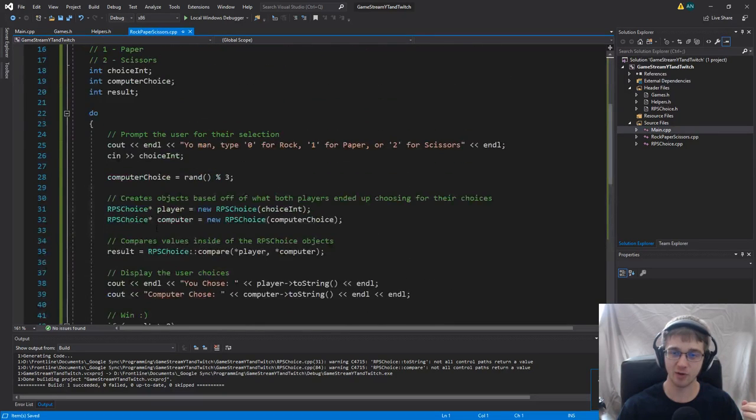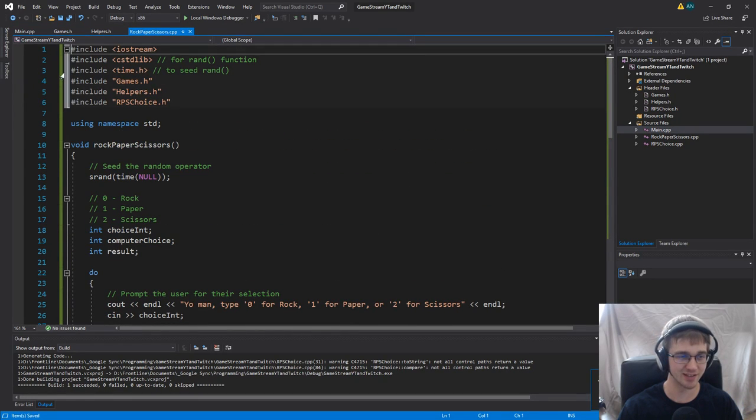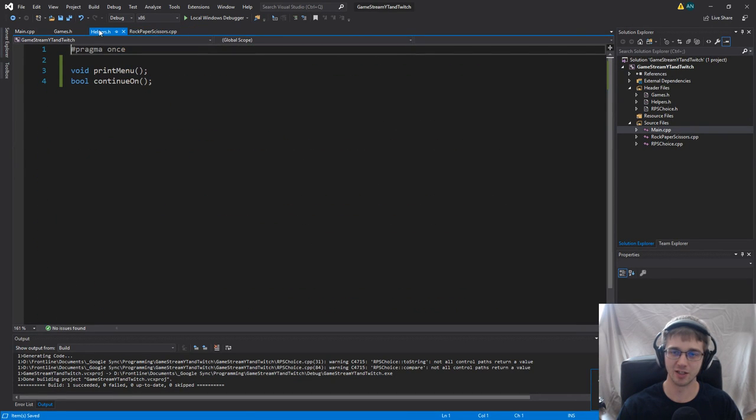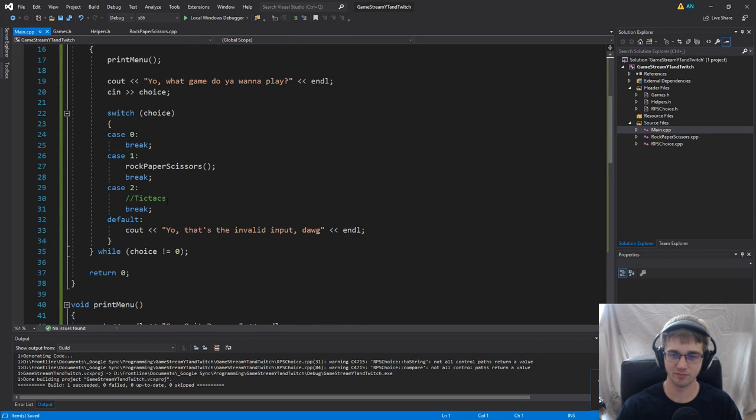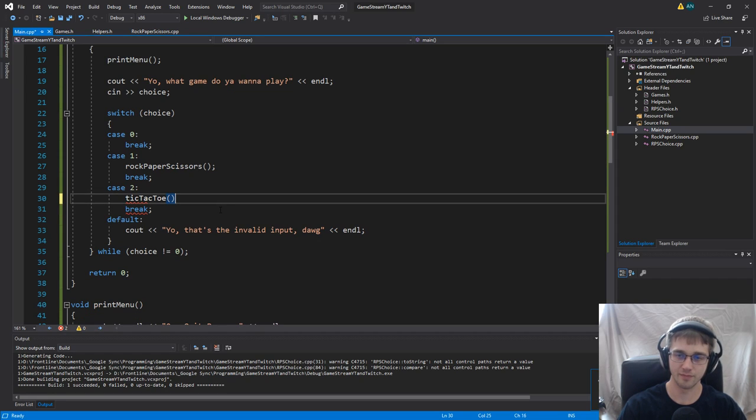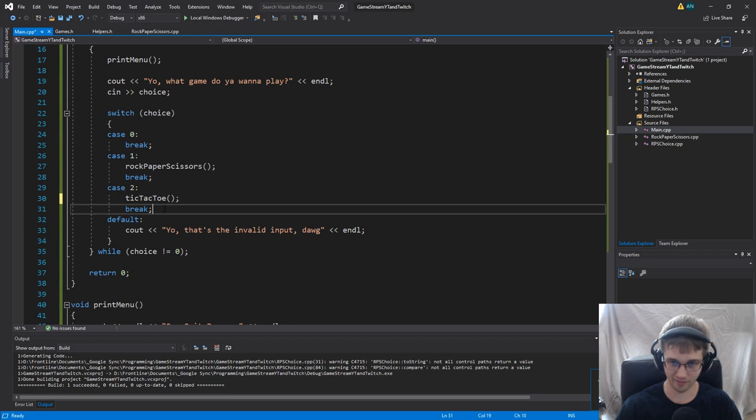Very, very relatively compact code. I think it's compact, but it could also be a little bit much, but I think it's good. We'll see how it all works. So we have tic-tac-toe as one game that we can have for case 2, although it is undefined. So if we try and run this, it probably is going to give an error.